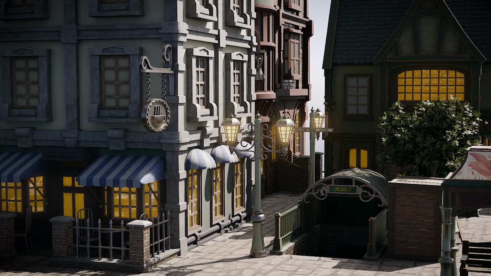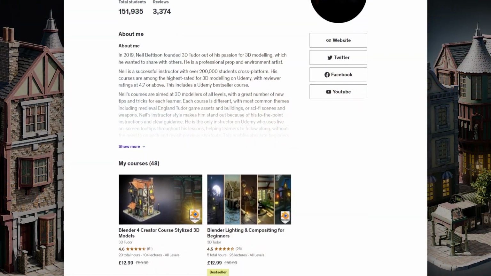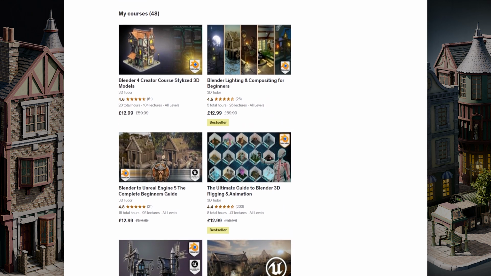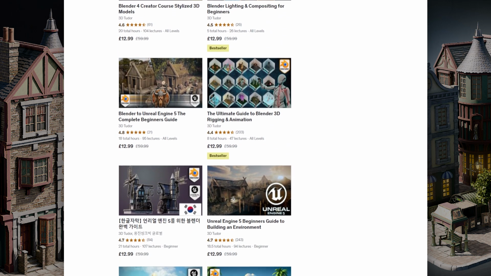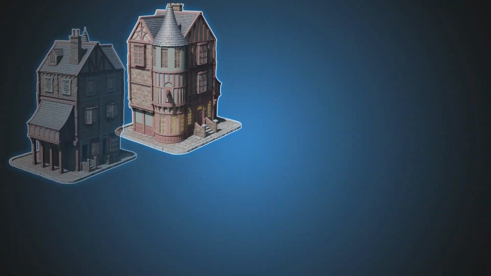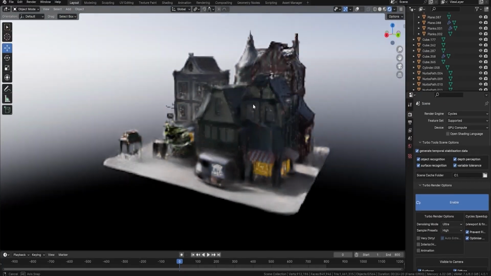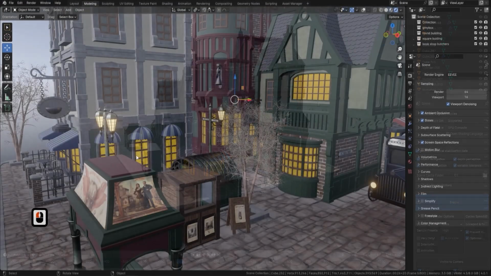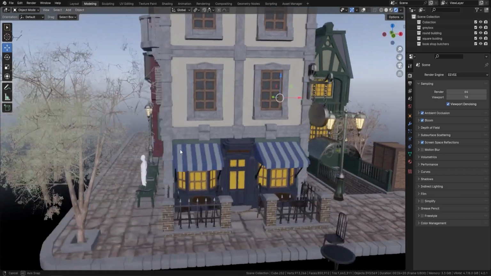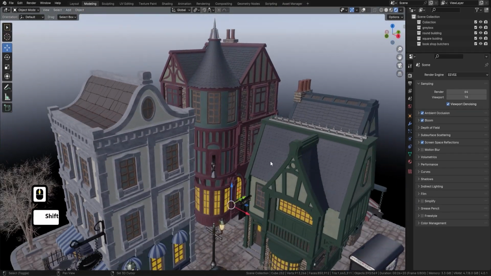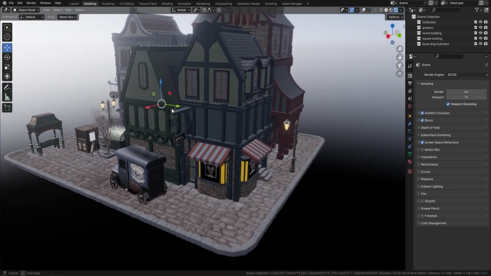We've covered it all, led by myself, Neil, the founder of 3D Tudor, and your guide with over a decade of experience in the industry of 3D modeling. This course is set to transform your understanding of 3D art. Join us as we embark on this monumental journey through time and creativity, mastering the art of stylized 3D models in the captivating world of the Victorian era.